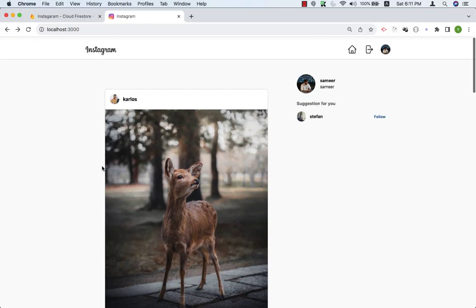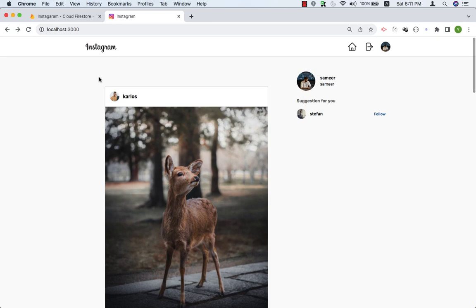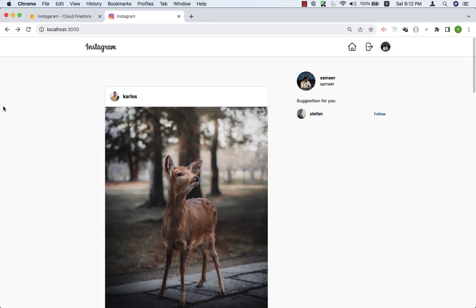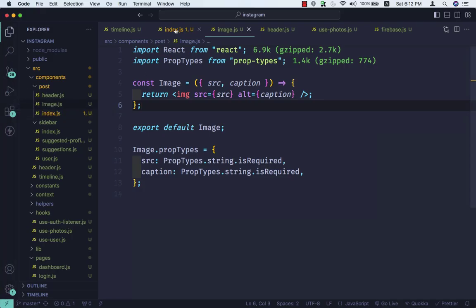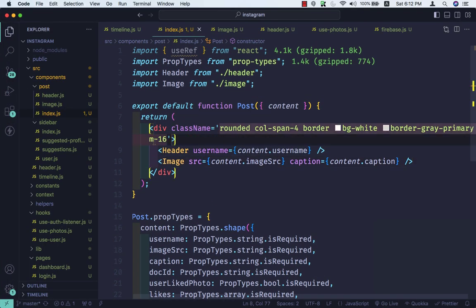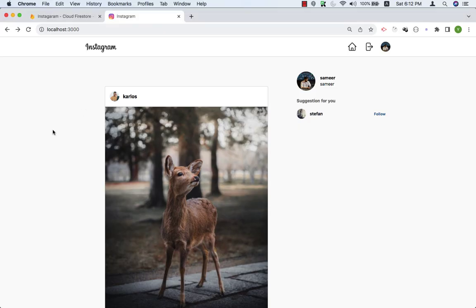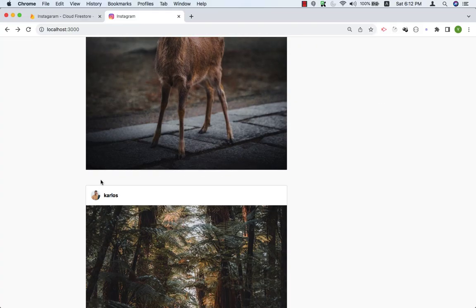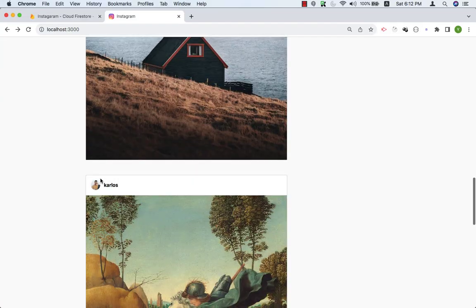As you can see, we are getting all the images, but here the styling is not correct, it seems. So let's go back to index.js, and here this should be margin bottom, and I think this should be 12. Okay, let me save this file. Let's go back. Now the images are looking much better, and the margin bottom is also looking fine.